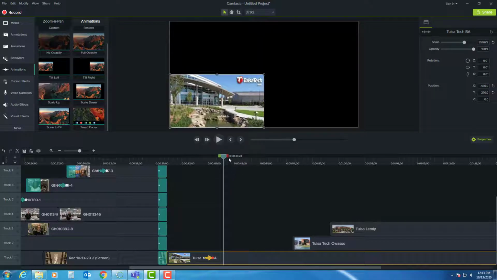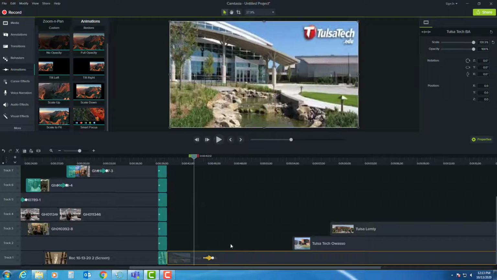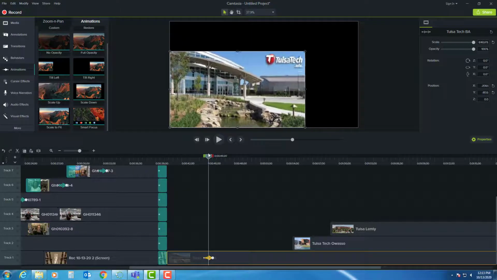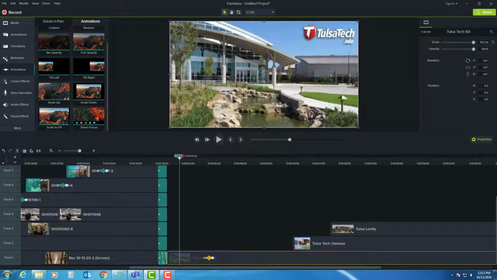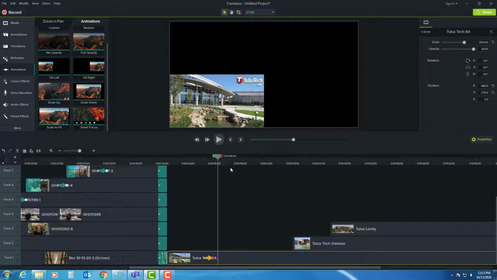Okay? So what I'll do from here is I can simply hit play, or I can just move my mouse and I can actually see how it's going to work. So let's hit play and let's see how it works in real time. It comes up to it, and then it scales down. Okay? Now, depending on your computer, it might not run that very well. You just kind of play it by ear. All right? So I like that one.